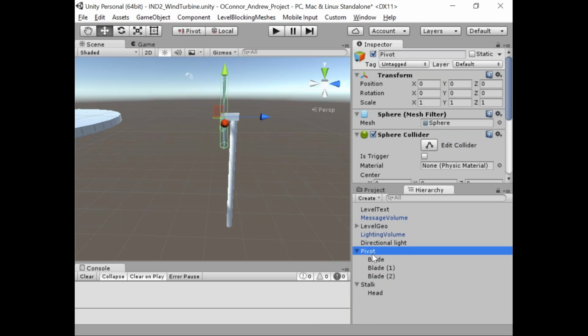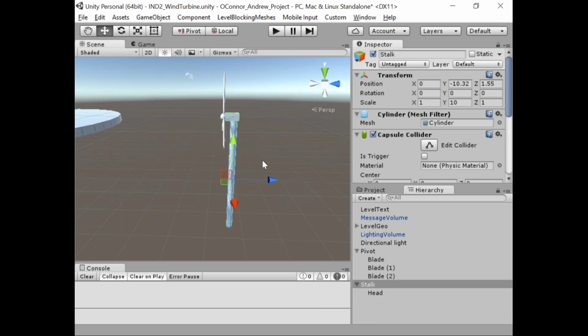How big do we want our stalk? It's up to you. Mine is 10 right now. Just something so you don't have to look too high up when you're testing it. So between 10 and 15 usually, or 5 and 10 is fine.